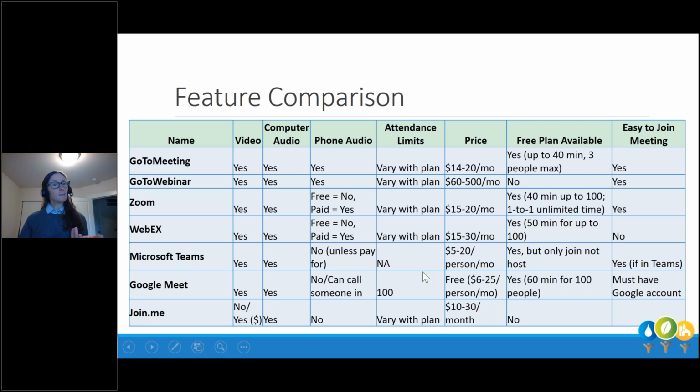Attendance limits will vary with the plan. Like a lot of those you saw, there's a basic and then a next upgrade and a pro or something like that. Each one has a different number of people, from 25 to 50 to 100 and so on. So you really want to watch for that. If you're like, oh yeah, we'll just do the easy paid version of GoToMeeting, but it's only 25 people.